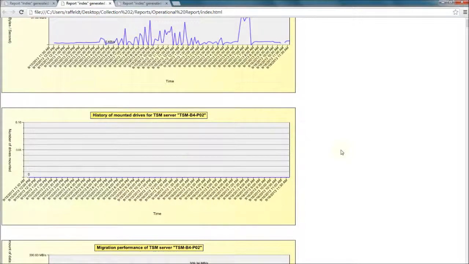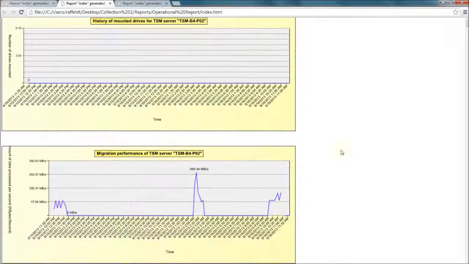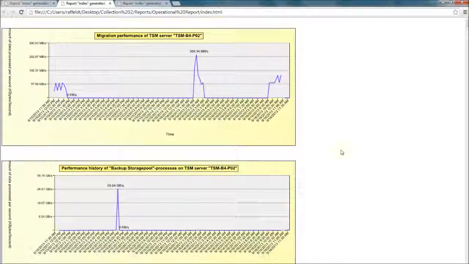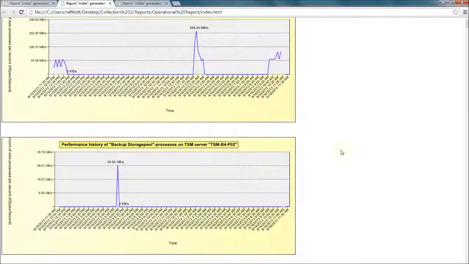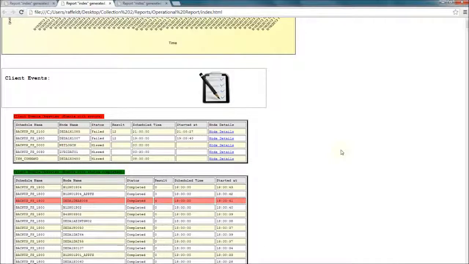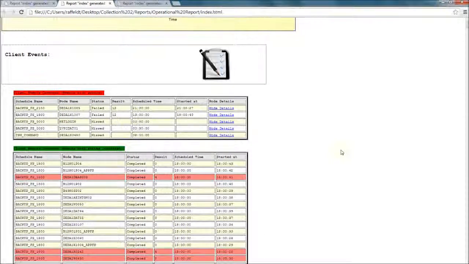Migration performance. Storage pool. And now we get some failed client events, and this is interesting because it's a new technology. It means we have a link inside the report to get directly to another sub-report, and this sub-report contains information about this client here.